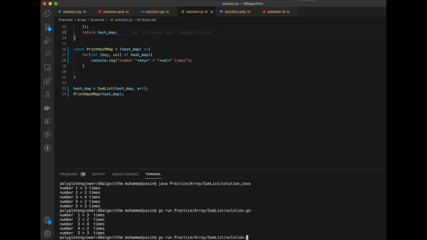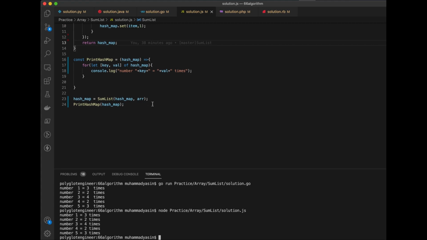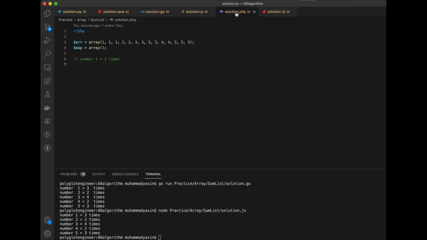Let's see, just say JS, change the font into Node maybe. See, okay, that's done. Same thing. Now we're going to PHP, the same one we're going to do.